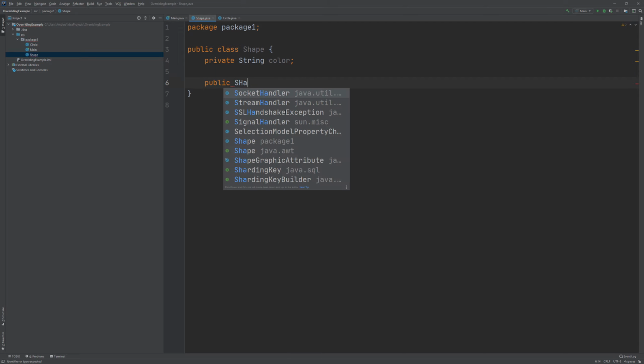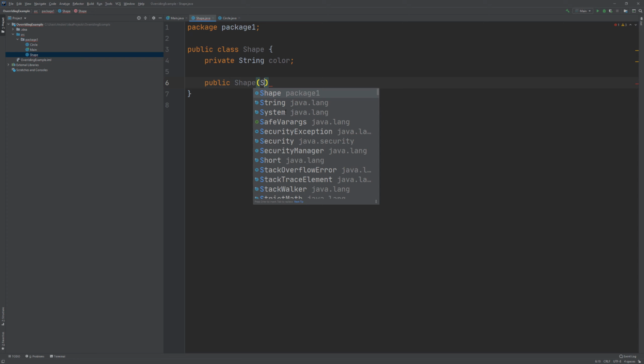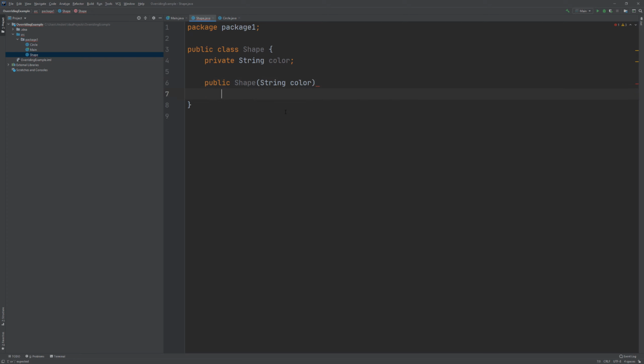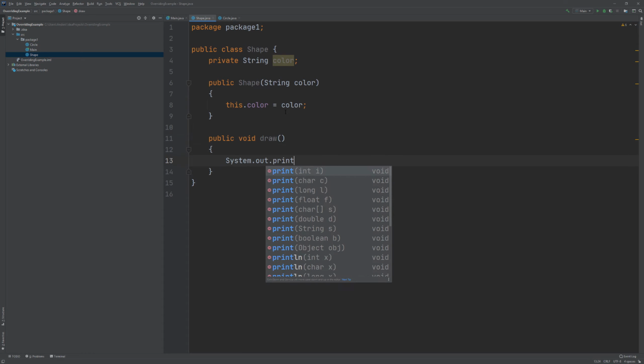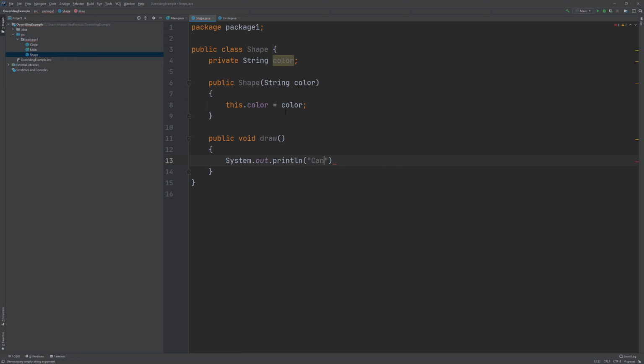We're going to give Shape a constructor that takes a string as parameter, and we're going to use that parameter to assign a value to our attribute color. So up here we are also going to make a single method, and this method we are going to call public void draw, and inside of this method we're going to write System.out.println("Cannot draw shape").